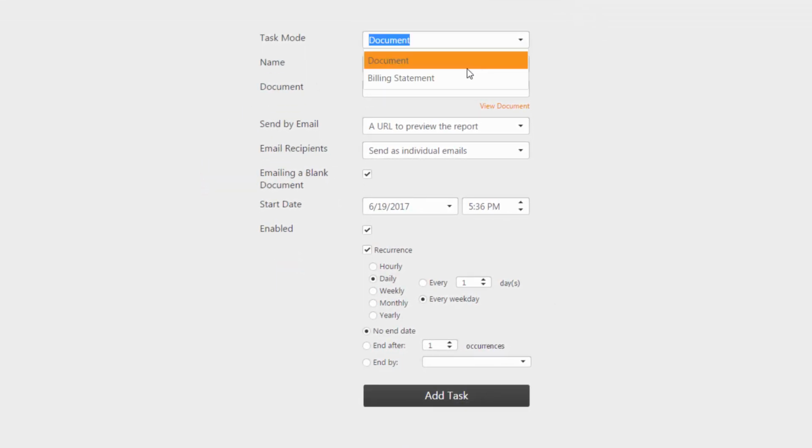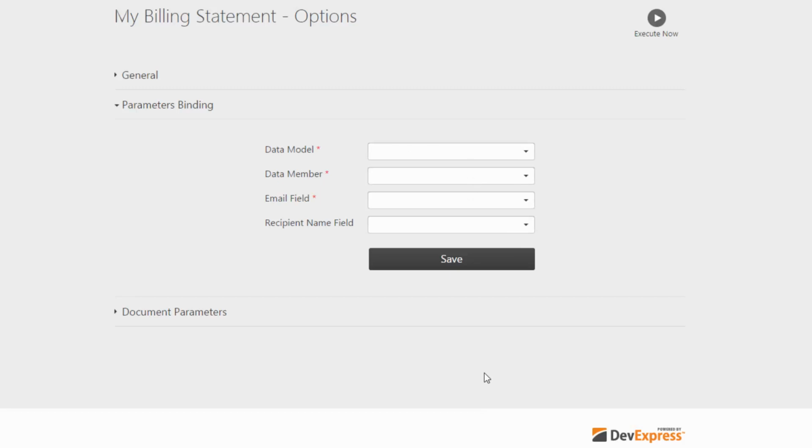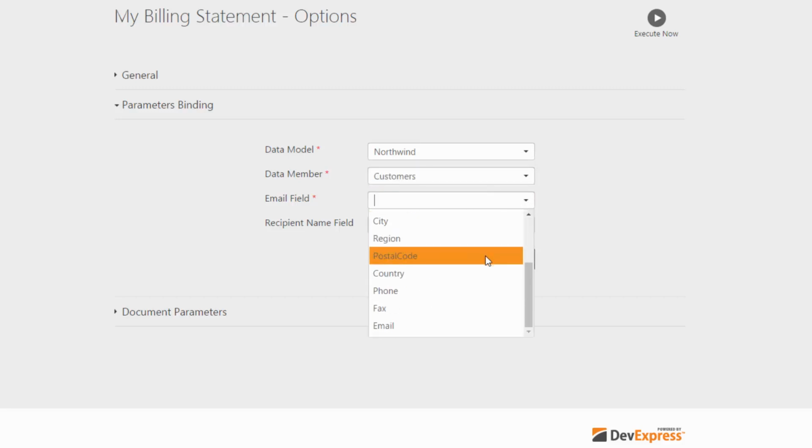In this case, the task generates a set of uniform documents that are tailored to specific recipients. Name the task, select the same document, and click Add Task. In the Parameters Binding section, you need to specify a data model and a data member storing recipient emails. You can also specify a data field containing recipient names that will appear in the email's header.